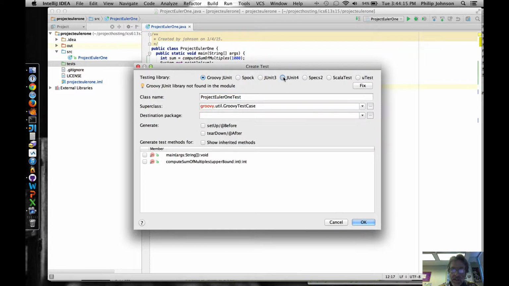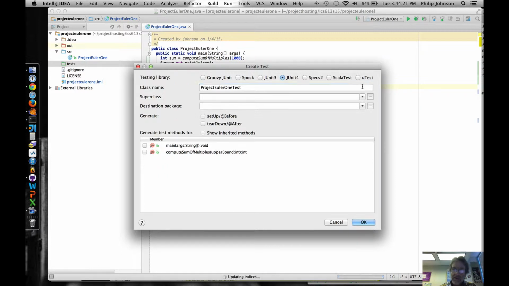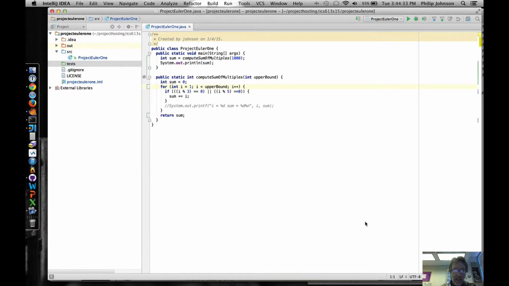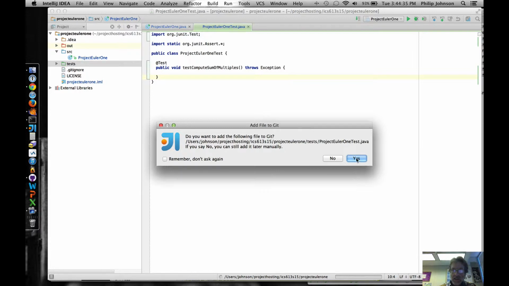And we want to tell it that it should be JUnit 4. And we get this little message, JUnit 4 library not found in the module. We want it to fix it, so it basically updates our build dependencies so that JUnit 4 will be found. And then we just want to test this compute sum of multiples method. So we'll say OK. And sure, we'll add it to Git.